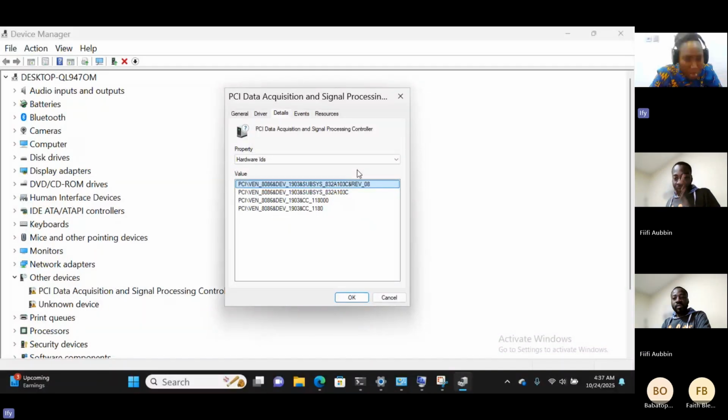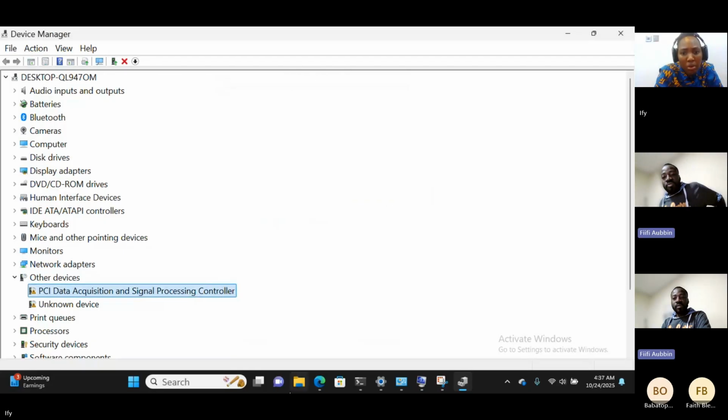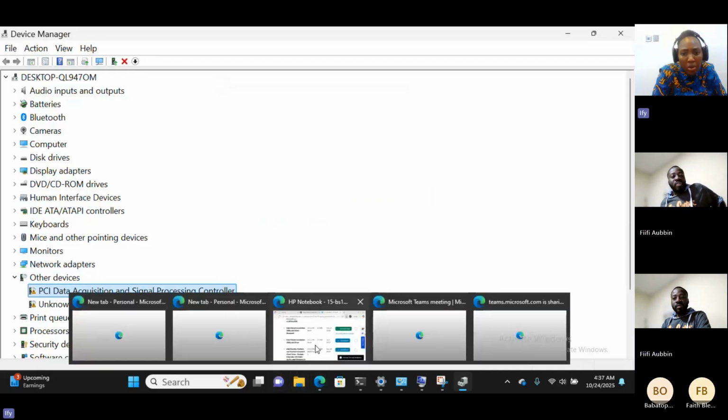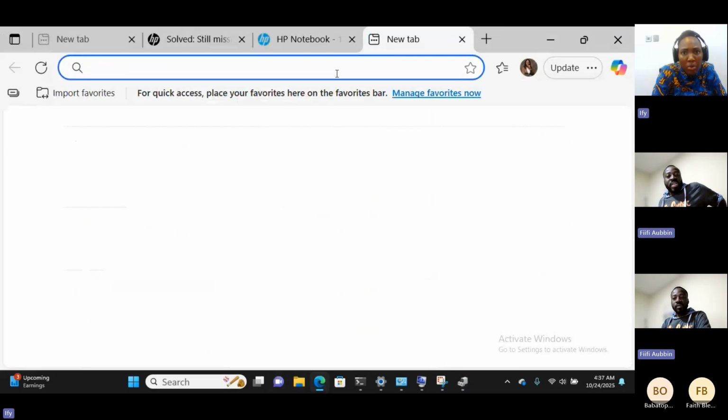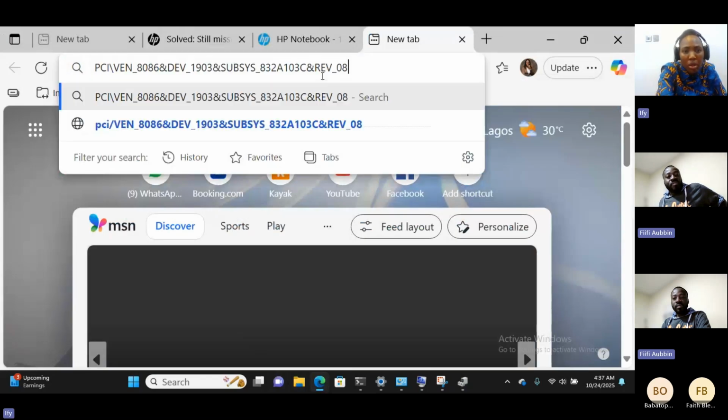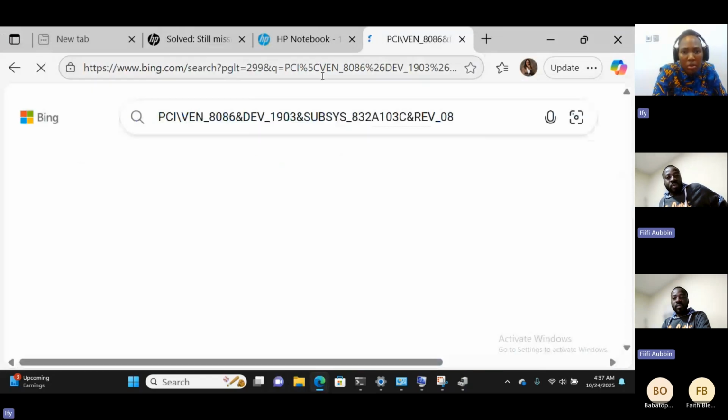Yes. Perfect. So when you click on that hardware IDs, you now pick any and copy and paste them. Yes, so you can pick the first one, you right click and copy, then you go and do a search. That's to download. But I'm sure that if you restart your system, the rest will be resolved.